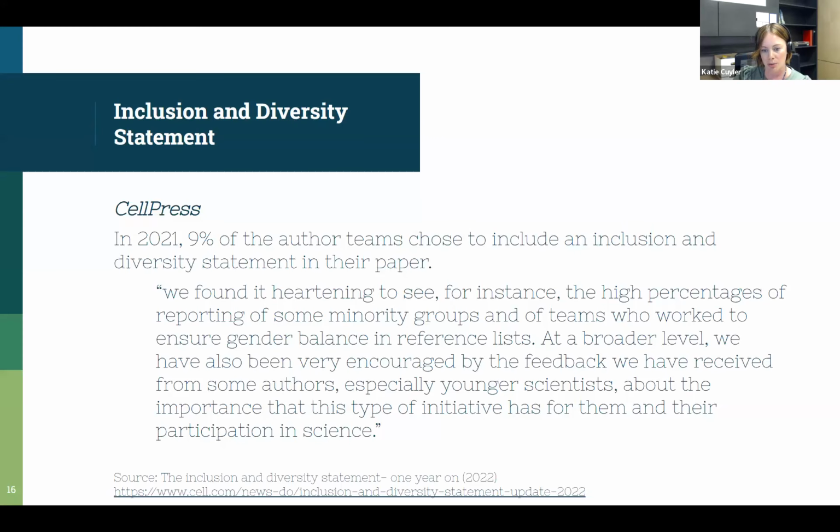Again, they reported on this after a year, and there was modest success. It's really new, but they did have 9% choosing to include the statement. They were really encouraged by the results as well as the feedback that they received from authors. And so they have committed to increasing the advocacy for including these statements going forward. So that's just another example.